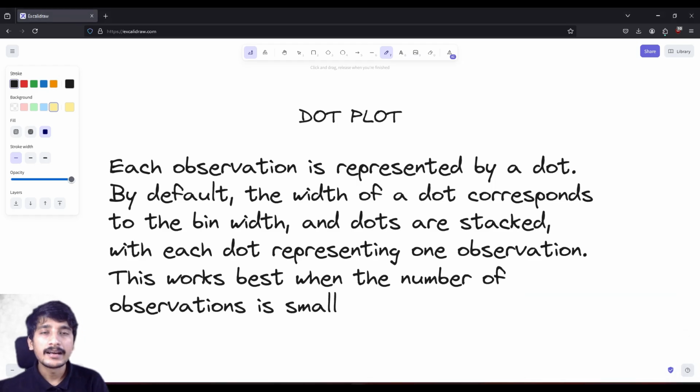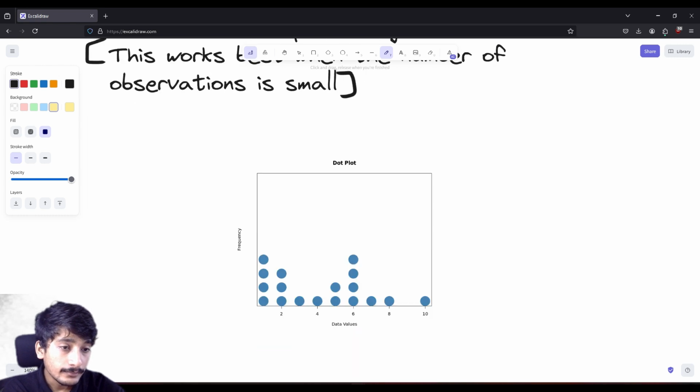Now it's time to look at the dot plot. What is a dot plot? In a dot plot, each observation is represented by a dot, and the width of the dot represents the bin width, and dots are stacked one upon each other. It is similar to a histogram, and it works well for a graph which has a small number of data points. If we look at our dot plot, each data point is represented by a dot, that is a point. Now let's see how you could do this in R.